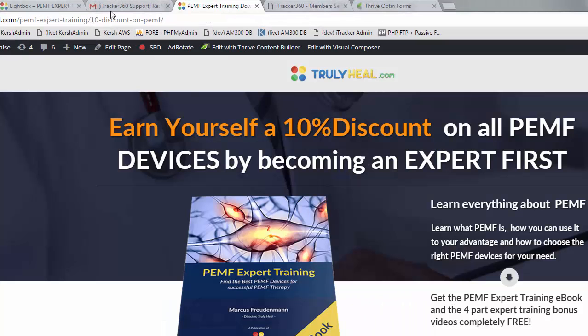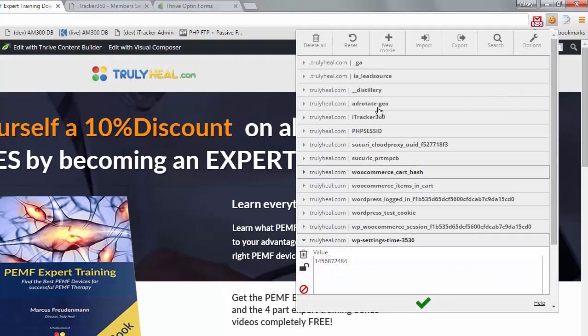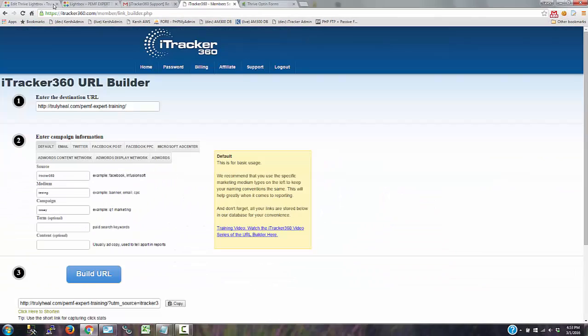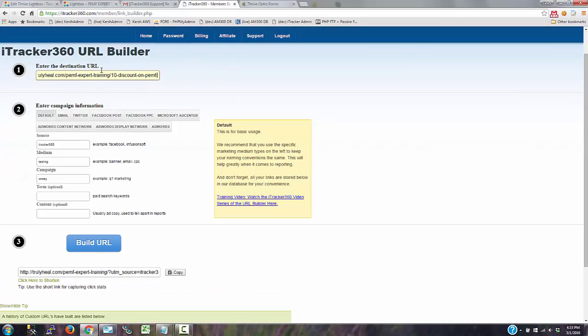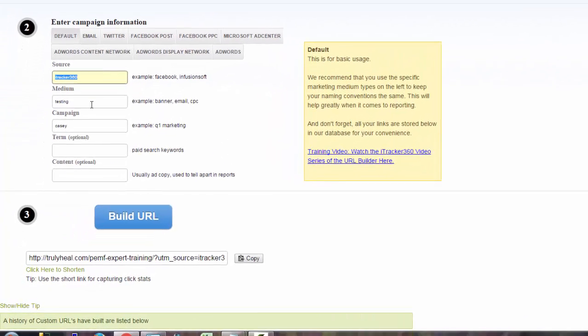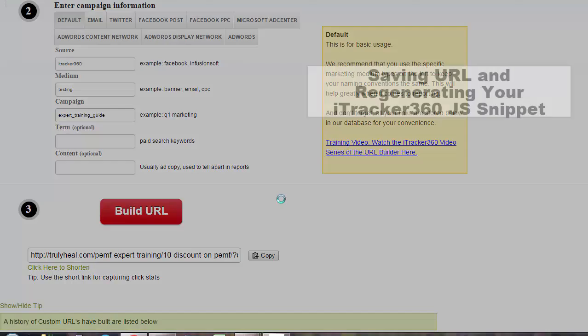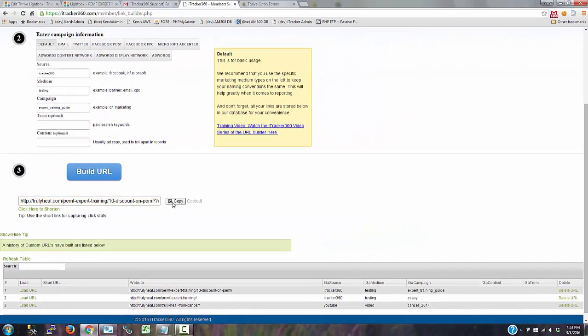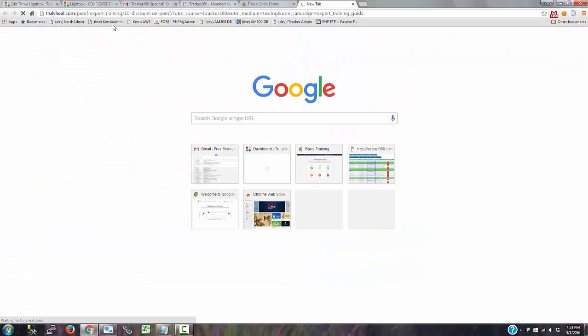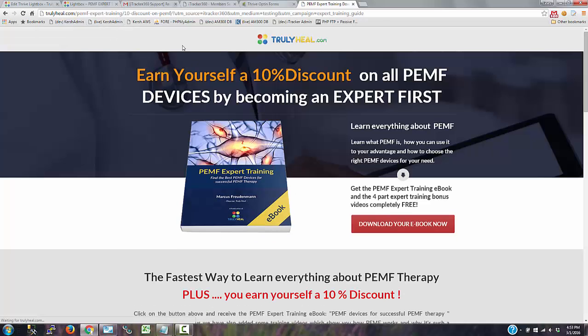Now we need to test this form. So this is the URL, and just to do a thorough test, I'm going to clear my cookies for this website, for this entire site. Now I'm logged into iTracker here, so I'm going to create a new testing URL. So iTracker360 testing, and then I'm going to do expert training guide. I'm going to build a URL. I'm going to copy this URL.